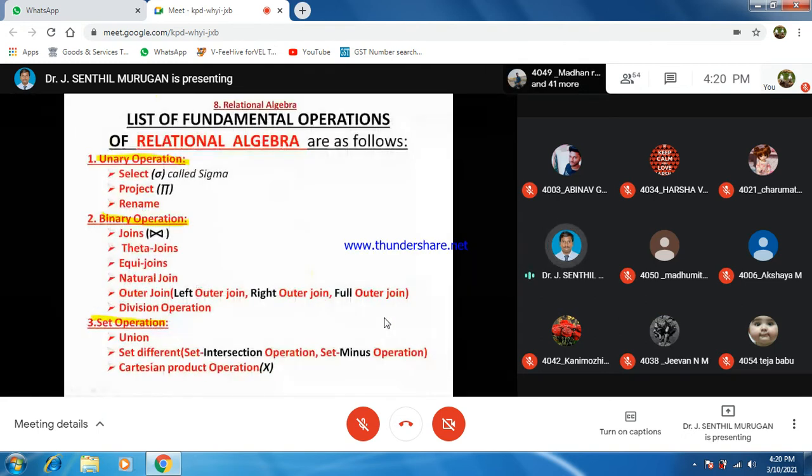Unary operation, binary operation, and the set operation. These are the three operations of relational algebra. Now we see the unary operation. The select symbol is used for that one. Sigma is called sigma.